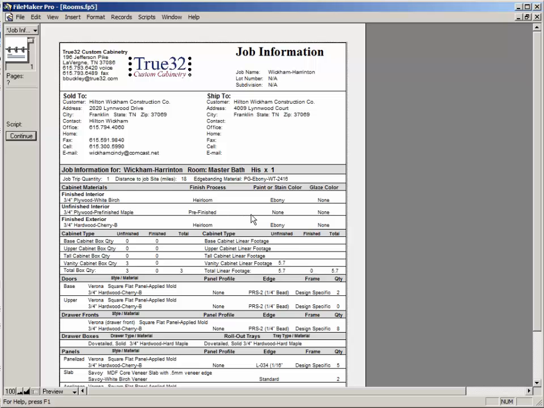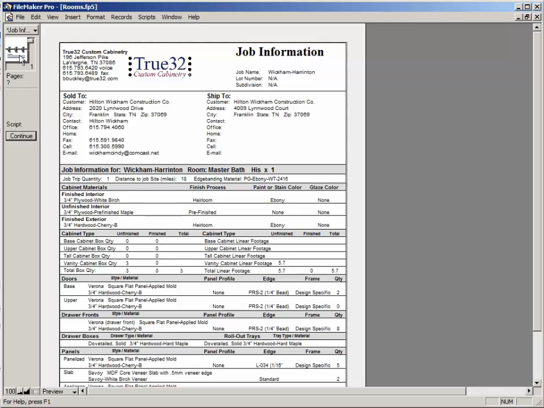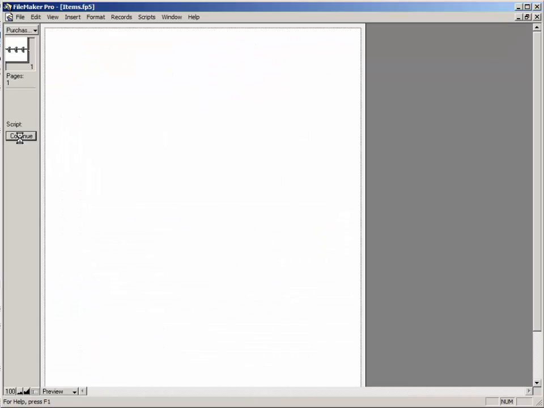So your guys in the shop are seeing the same thing the homeowner or builder or designer, whoever you're working with, architect, saw. And it tells them the door styles and what profiles, if you're making your own doors, what shaper cutter to load on the shaper, what edge band to use, what finish process to use, what color finish to use, any glaze. All of that would be on these pages. And that's the master bath hers, and then that's the master closet hers.